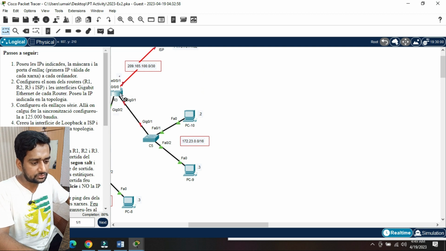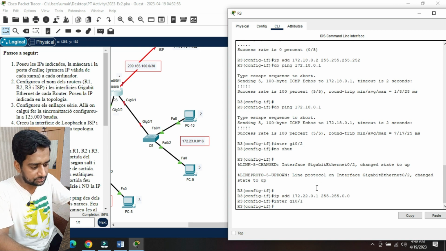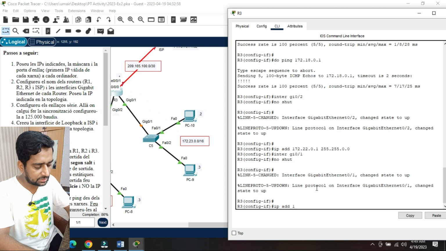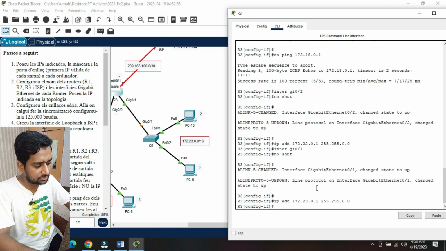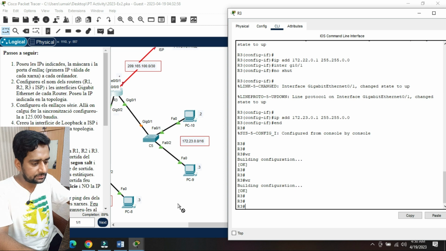Okay, the next interface is the LAN network of the C5 switch, and this one is connected with the interface GI0/1. So we will go to the interface GI0/1, no shut command, and this time the IP address will be 172.23.0.1 and the gateway is /16, so 255.255.0.0. Okay, I just saved the configuration.